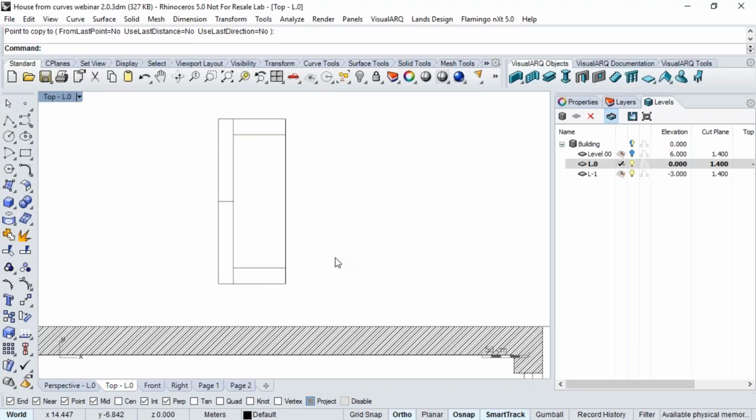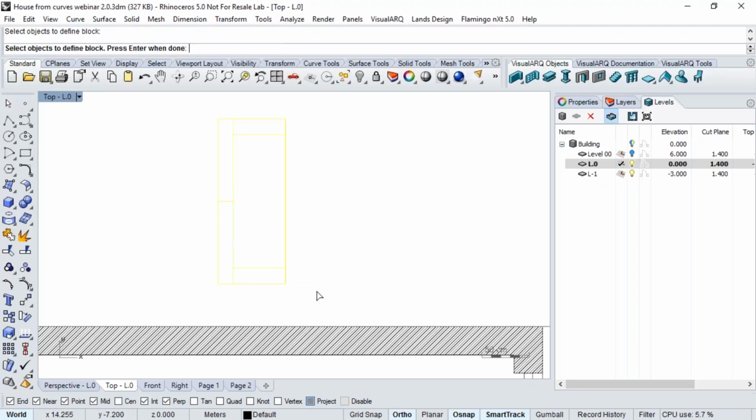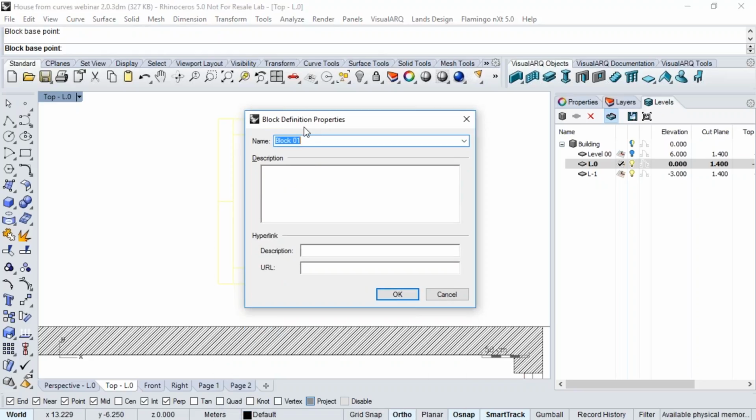Now, once this is done, we create a block out of it. So we select these lines. We define the insertion point that again must match the insertion point of the 3D block, which is this one. We give a name to that block, like sofa 2D.